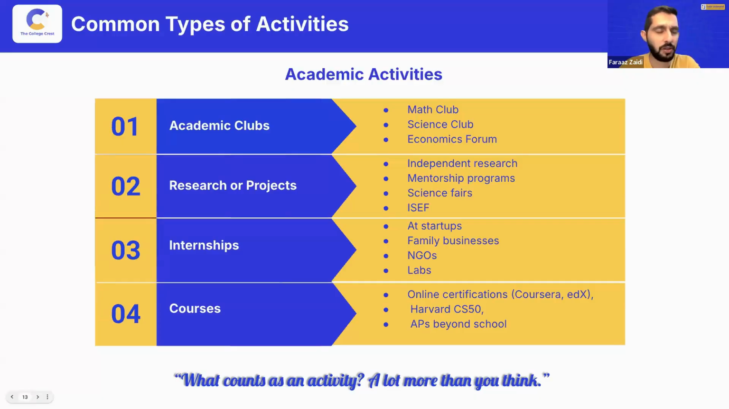The second type of academic activities that you could look at is research or projects. This includes independent research, science fair submissions, mentorship programs, or even initiatives, for example, ISEF. The key is to show that you have gone way beyond what has been taught in your books and in your class, to really explore something on your own with the exact right amount of curiosity and depth. This is a huge asset for students applying to research focused schools like MIT or UChicago or UC Berkeley.